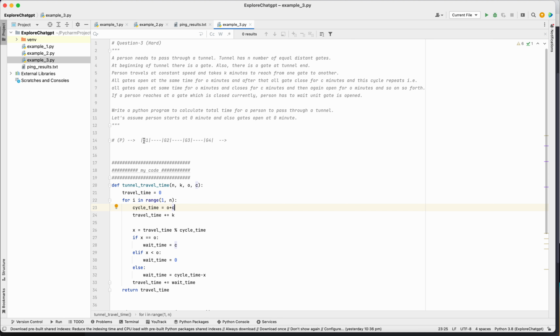If the person travels from here to here, and at that time the gate is closed, then the person has to wait until the gate is opened. Once the gate is opened, we'll start traveling again. In the meantime, the gates will independently keep on opening and closing based on their given time. They will open for, let's say, O minutes, then close for C minutes, then again open for O minutes, something like that.